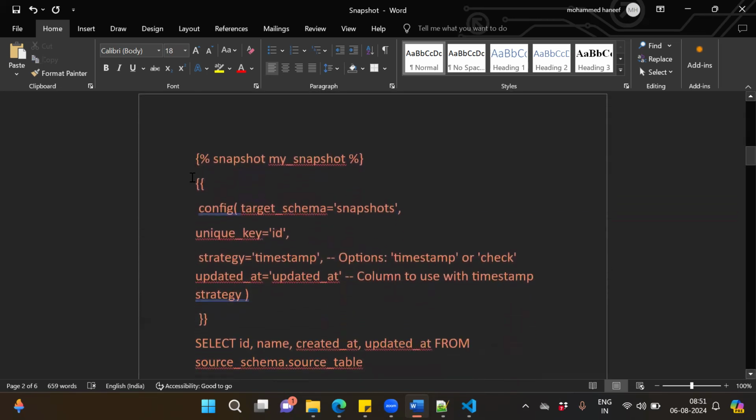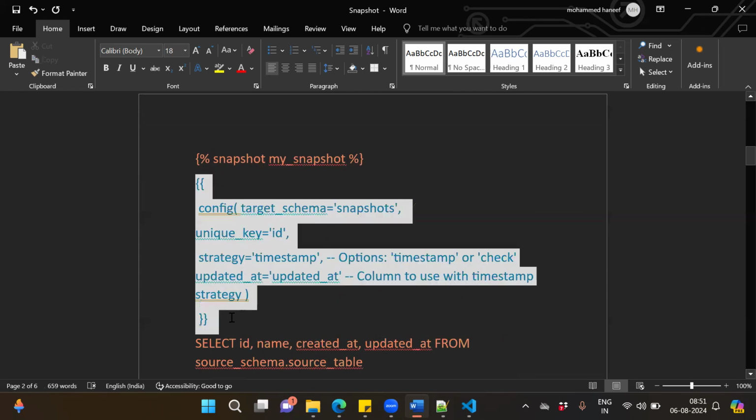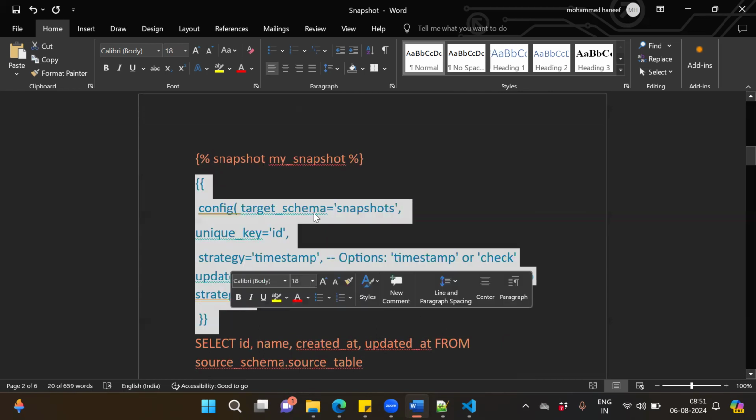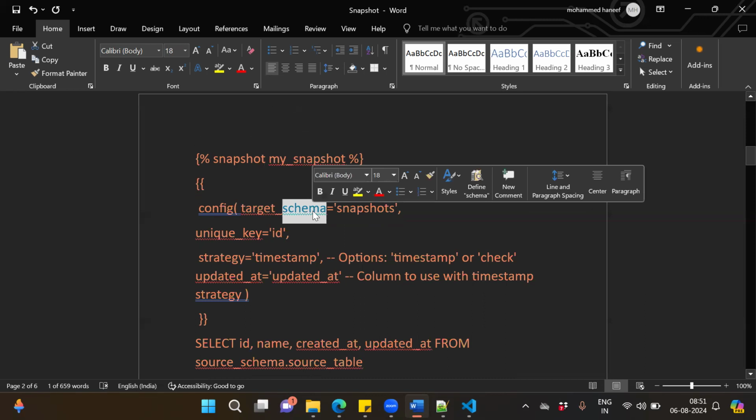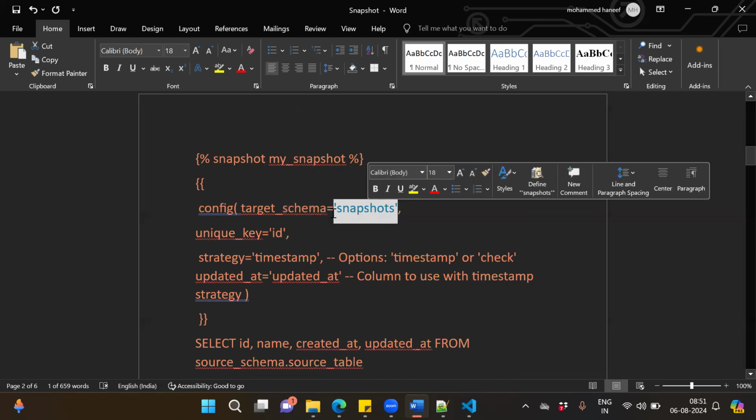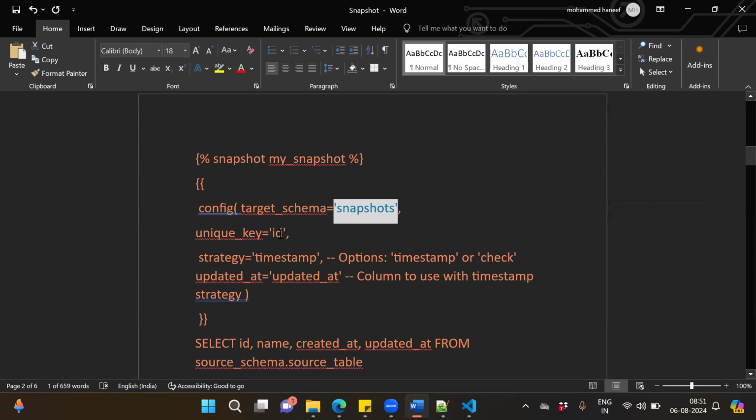Okay, so here you will be creating the configuration details. Under configuration details, you will give the target schema where you want to store the data. And this is the schema. If the schema does not exist, it will create the schema. Unique key, to identify the column.